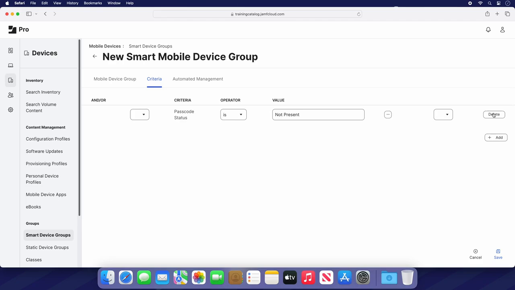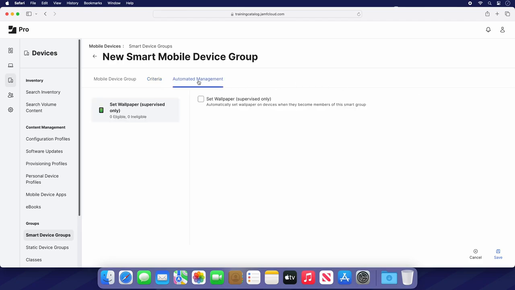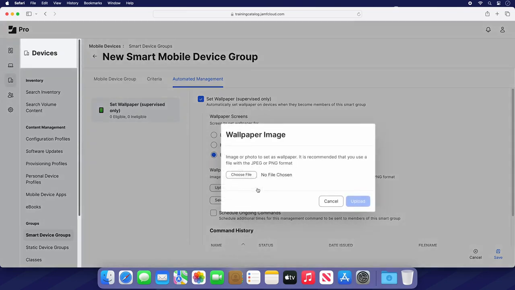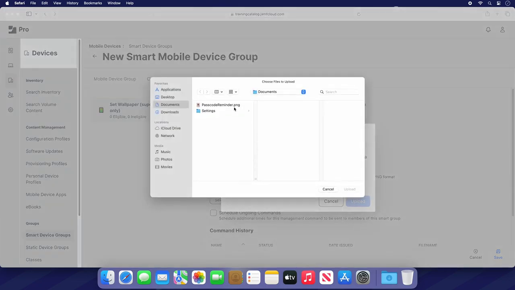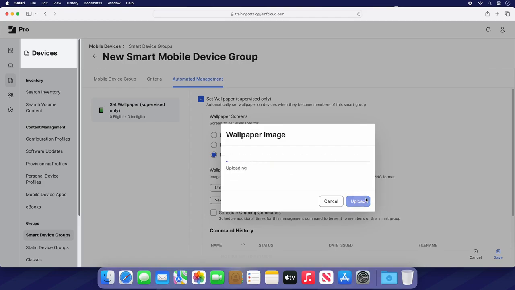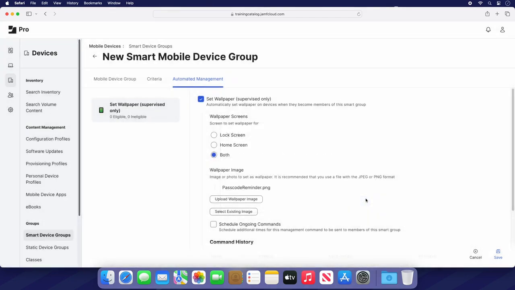Note that we have an additional tab at the top for Automated Management. This allows us to automatically set the wallpaper for any supervised device that becomes a member of this group. I've prepared a wallpaper that gently reminds my users to set their passcode, so I'm selecting the checkbox to set wallpaper, choosing both to apply to both home and lock screens, and then selecting Upload Wallpaper Image. Click Choose File, browse to the location of your desired wallpaper, select it, and click Upload twice to complete the process. With the wallpaper uploaded, I can now save the group with the Save button in the bottom right.